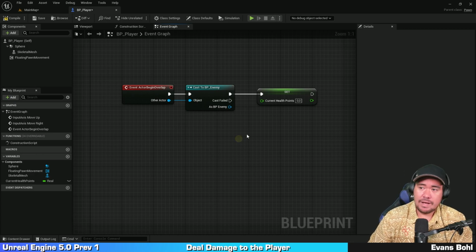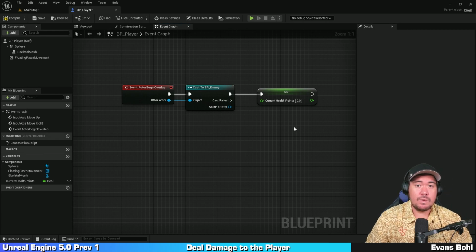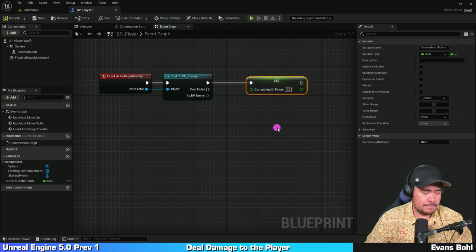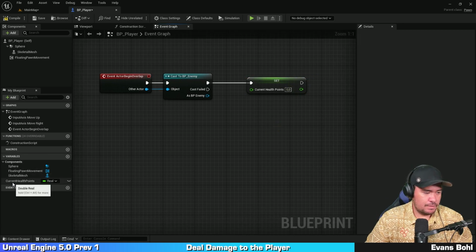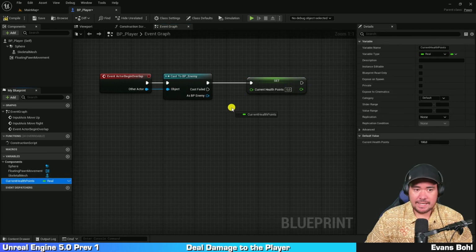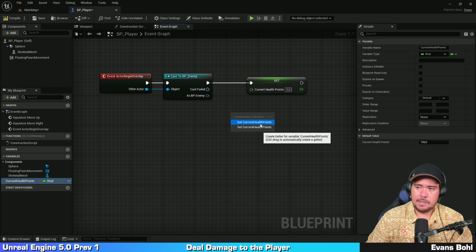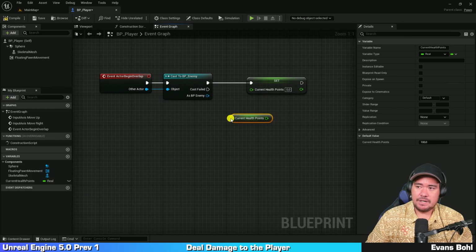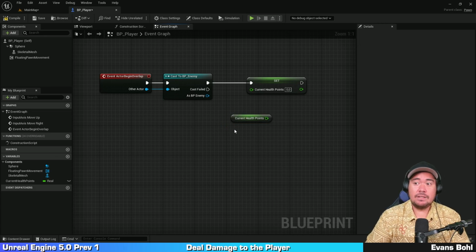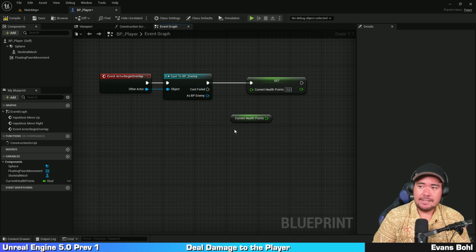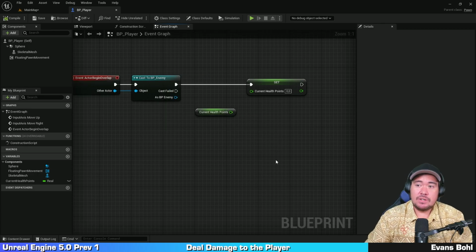Okay, so to do so, we are going to use the get, which is the second operation available to use with variables. How to use the get? We take the current health points variable, drag it in the graph, and select get current health points. The get variable operation allows us to get a copy of the value that is stored in the current health points variable. Once we have a copy of the value stored in our variable, we can apply a simple subtraction on it and put the result back into the variable.